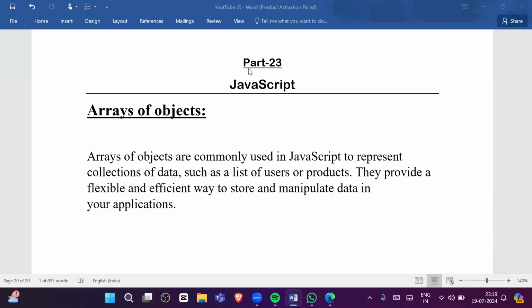Okay, so hello everyone. This is part 23 of our JavaScript playlist. In this video, we are going to learn about array of objects.